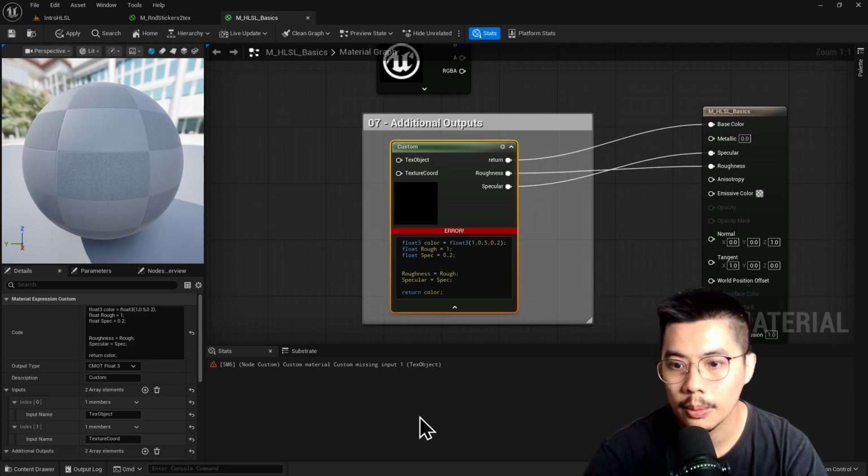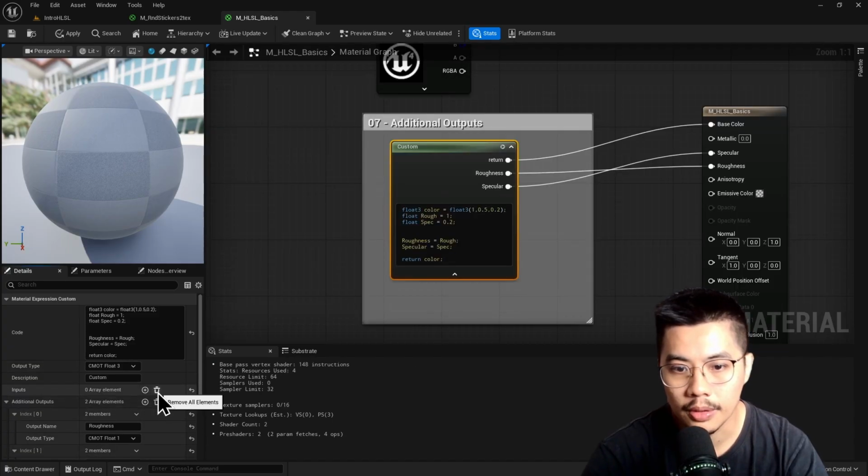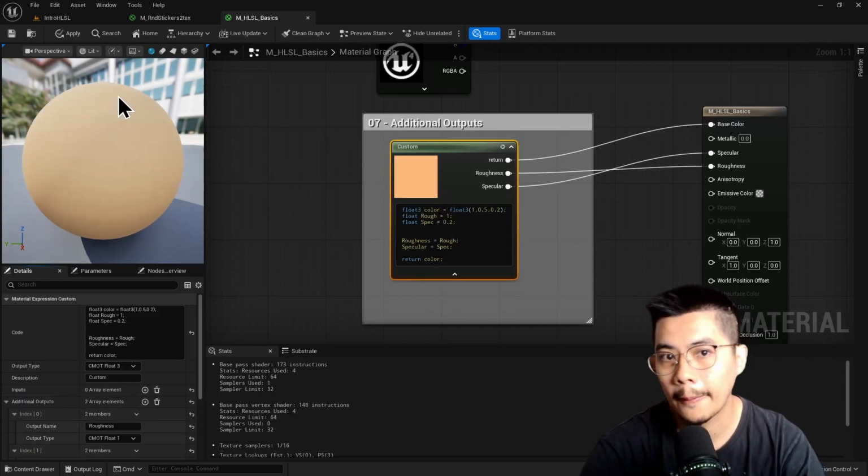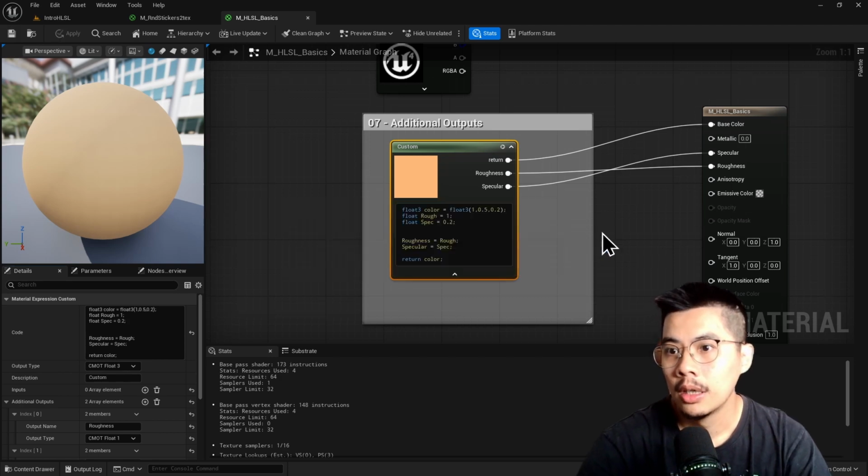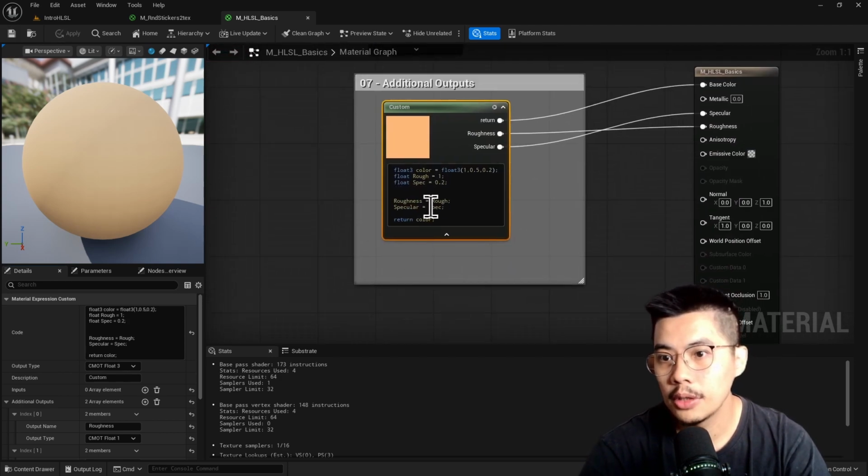Let me see the custom node here. Custom node is missing the inputs. Oh, I have to remove both inputs. All right, perfect. We have additional outputs.